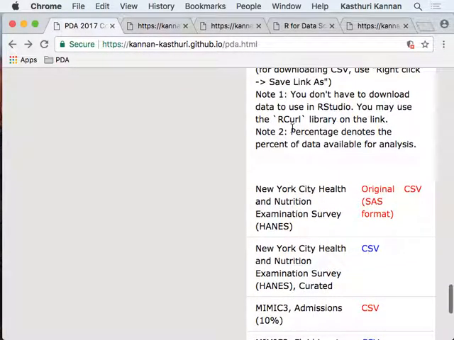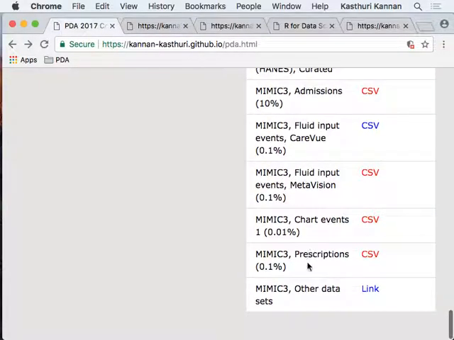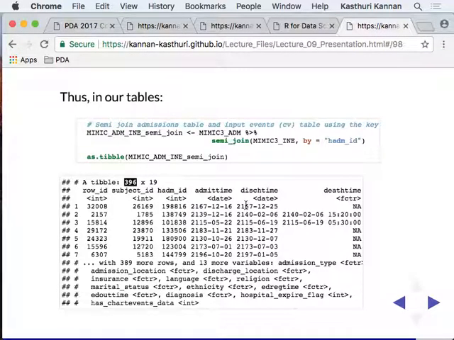The percentage denotes the percent of data available for analysis. So I took a random 1% of data from all these tables. I was thinking that I would not even get anything, because it's a huge database, so what is the chance of one data appearing in the other? But fortunately, there are some, so there is a good amount of data that you can analyze. Even if you are not able to find it, let me know, and we can try to get more data which is available in both tables.